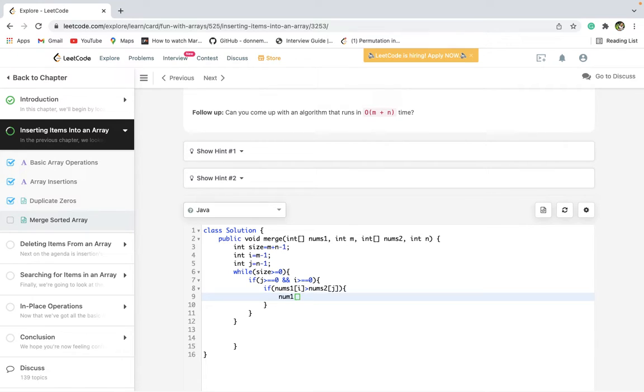Currently it's the size index, because we started from the end, right? Whenever I find a greater element, I put it at the size index. So nums1 of size equals nums1 of i, since this is greater. And when I place it, both size and i should be decremented.